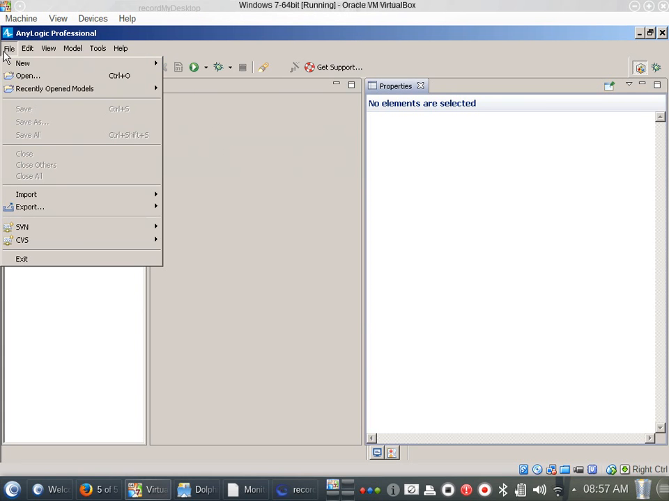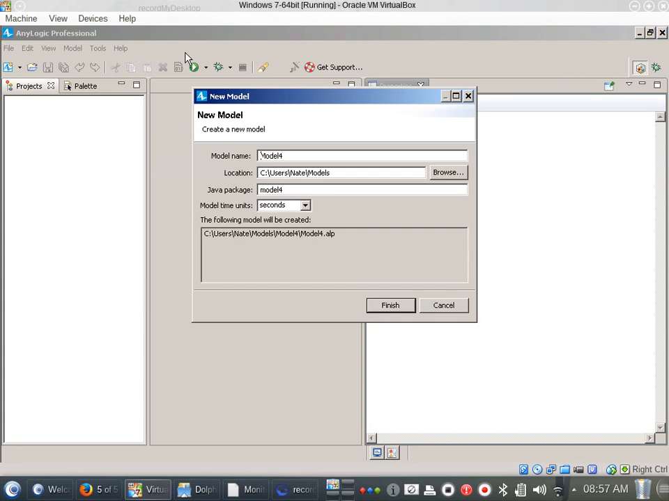So go to File, and then do New here. And this will give us a little wizard here, so-called wizard, a little dialog box that will let us build our first model. And it's looking for a bit of information on us.